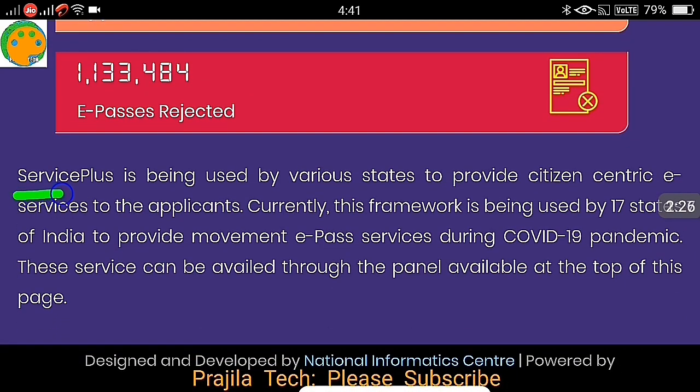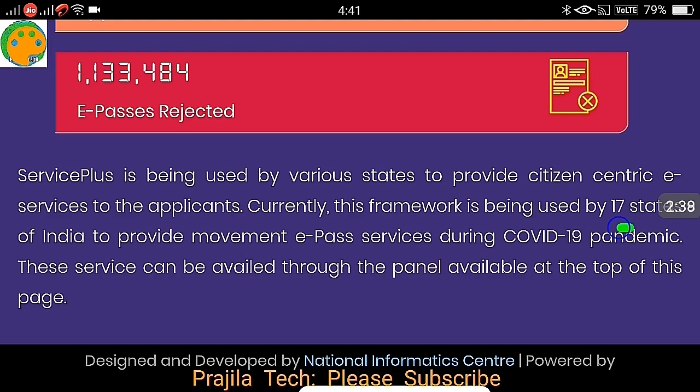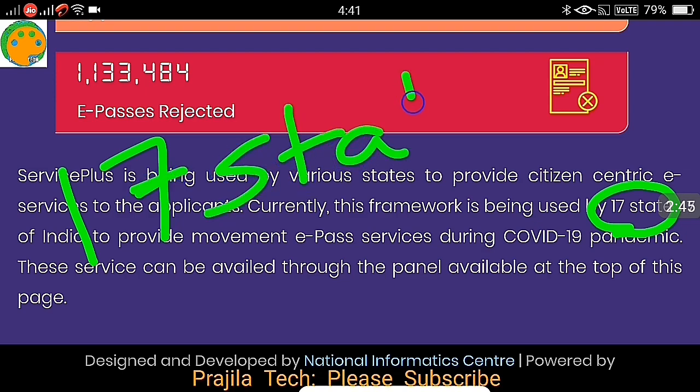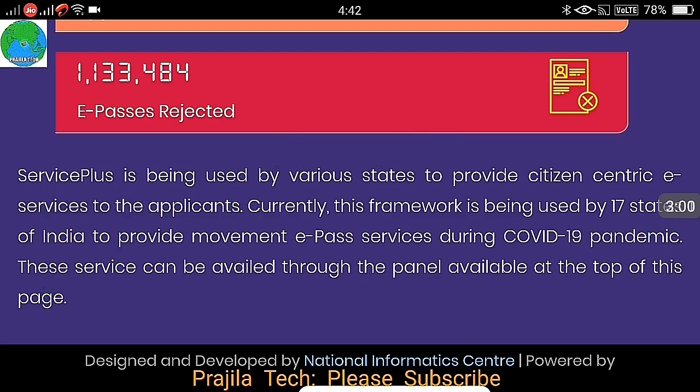Now at the end you can clearly see that the service is being used by various states, used by 17 states of India to provide movement e-pass during COVID-19. So I highlighted 17 states. For the 17 states listed in this portal, you can use only this website. You don't need to go anywhere for traveling between states, and it also has an option for between districts if your state supports it.